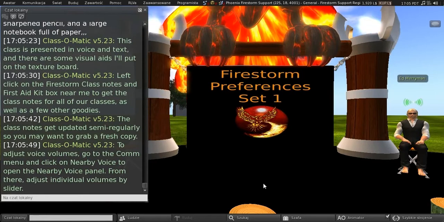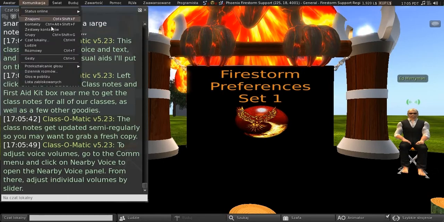To adjust voice volumes, you can go to the COM menu, click on Nearby Voice to open the Nearby Voice panel. From there, you can adjust individual volumes by slider.